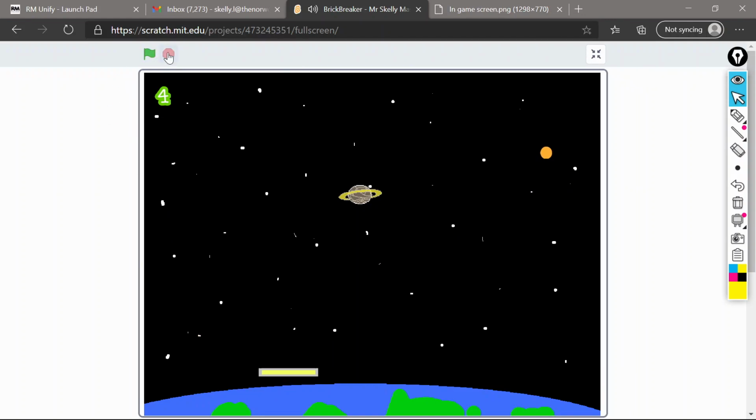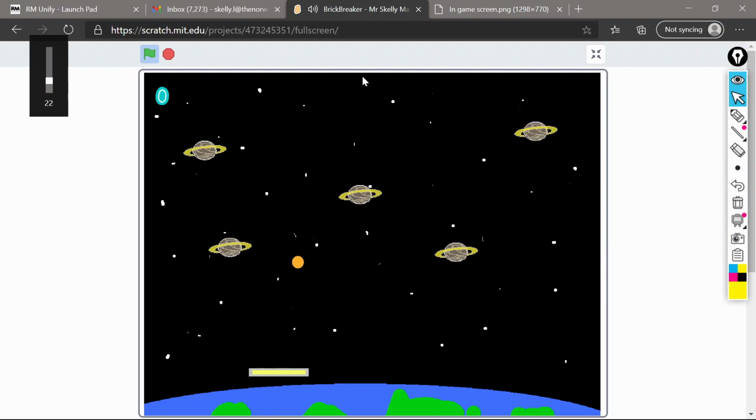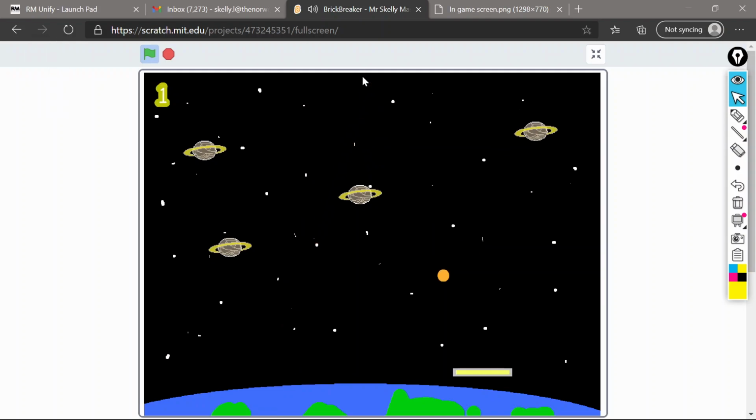So let's just demonstrate that one more time very quickly. So it starts at 0. Each time it's touched by the ball, it's changed. So let's make a start.